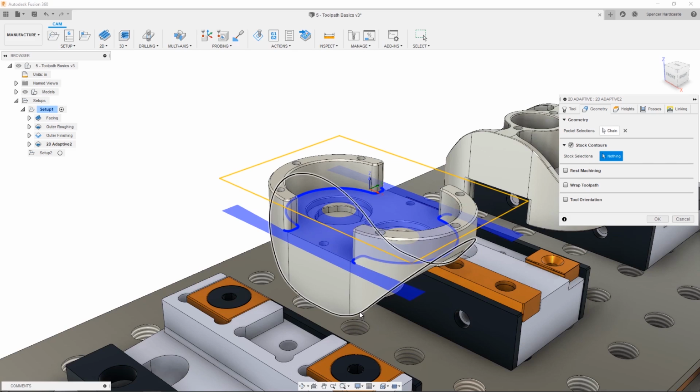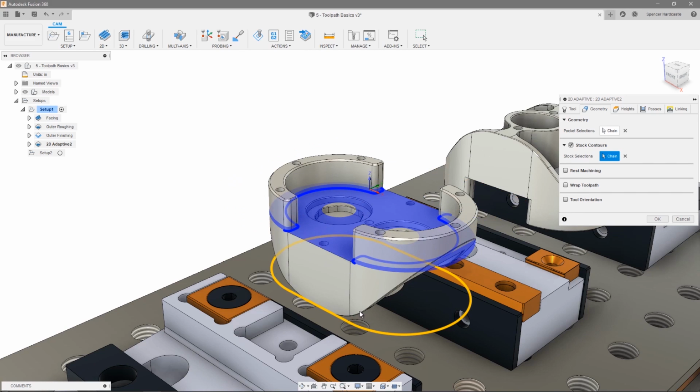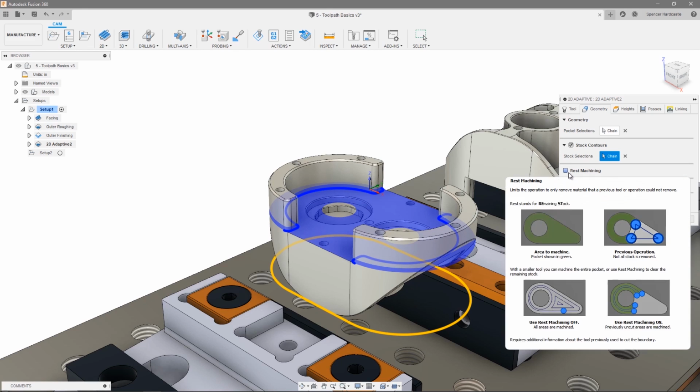Since we've already removed the material from the outside of the component, I'm going to specify a stock contour. Stock contours define the outer limits of the toolpath, ensuring we're not performing any unnecessary cutting moves and optimizing our toolpath. It will also ensure that the material will be removed across the top of the circular internal pocket regions. Rest machining can be used to avoid cutting fresh air if we've already removed some material using a larger tool size.